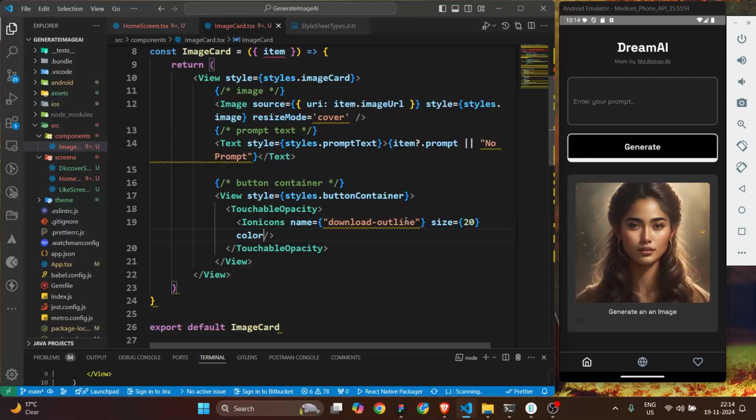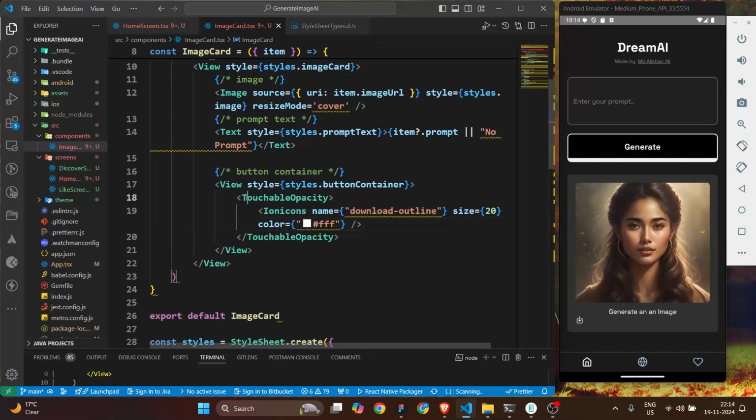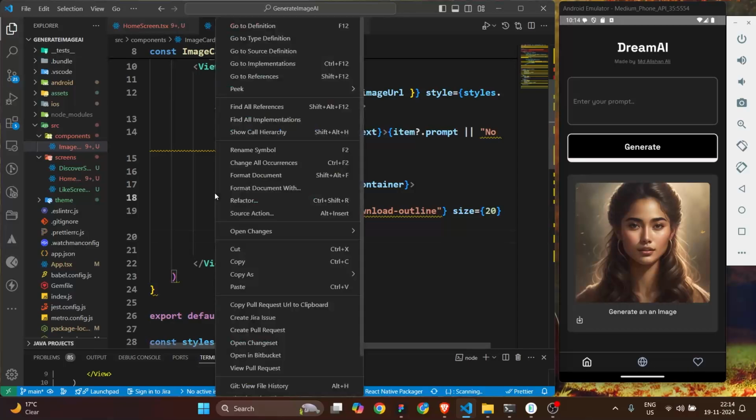And the color will be what? What do you think, guys? I think color will be white for now. So let's add a color as white. Okay, and now you can see this download icon as well. Perfect. Now the same stuff, we're gonna copy this again.